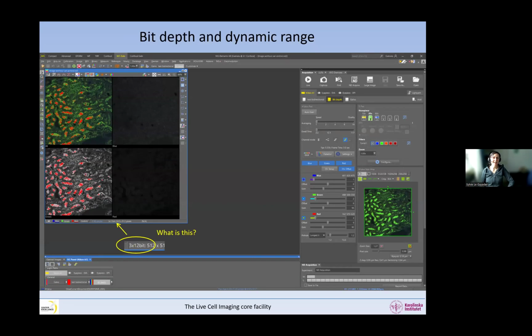Right, so again, if we have a look at the image, in the Nikon software the bit depth is at the bottom of the image, but in the Zeiss software it's somewhere else, and you have to figure out where in the software the bit depth is written. It's definitely written somewhere, and you will have to find out in one of the portfolio assignments. So, right, this is the bit depth. It says 3 times 12 bits, and it's 3 because we have 3 images. So each image has 12 bits.